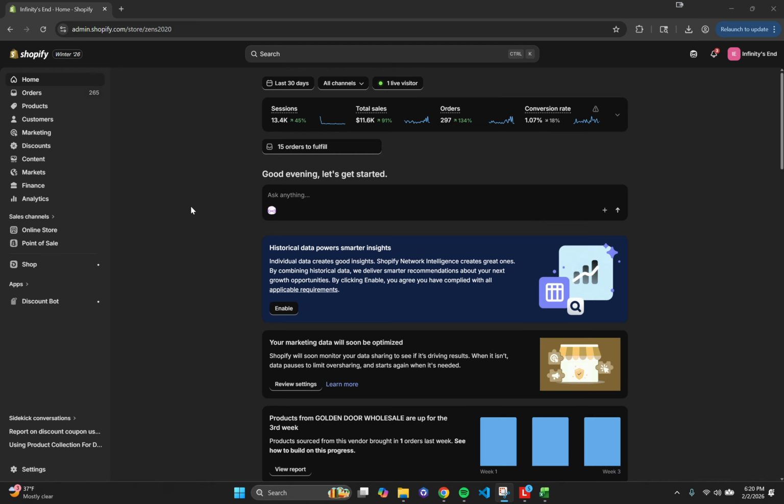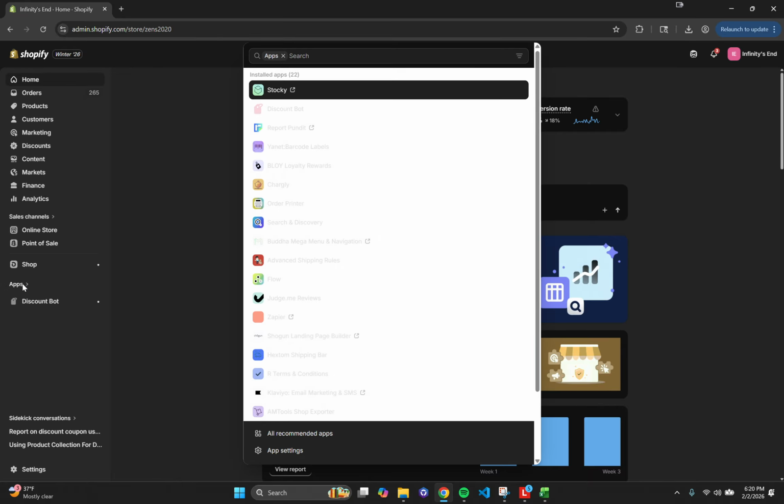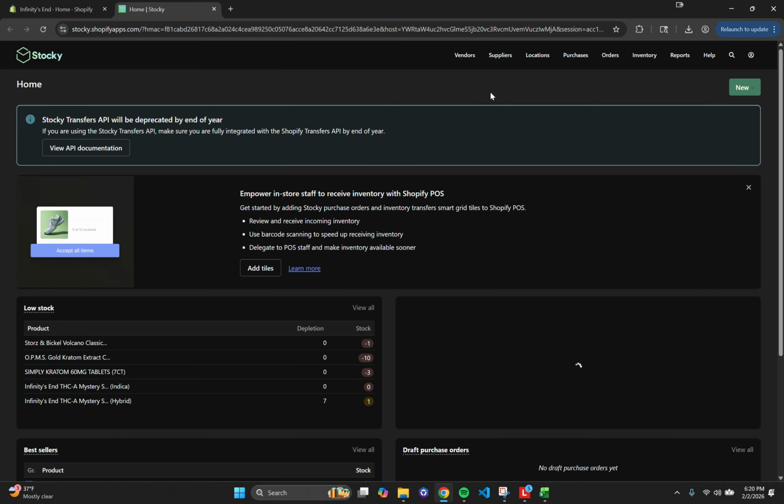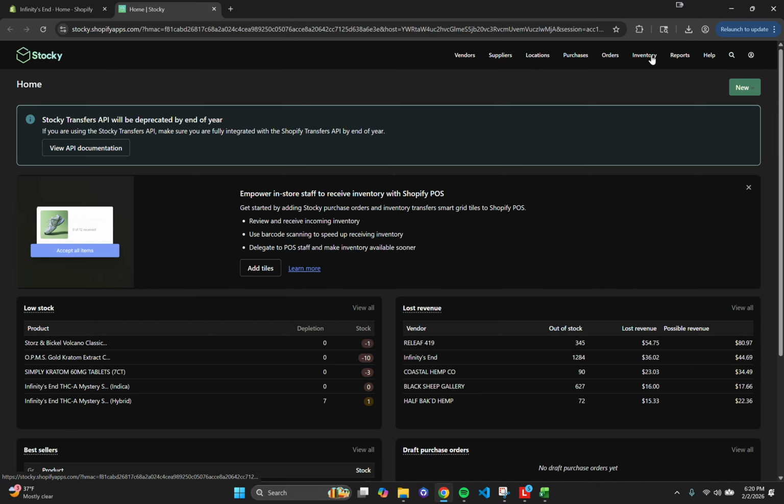Okay, so this is how we're going to do physical inventory in Shopify. They call it Stocktakes. So this is your Shopify home screen when you log in. And over here on the left, you're going to click on Apps, and then you're going to choose Stocky. And then up at the top, you're going to click on Inventory, and then Stocktakes.